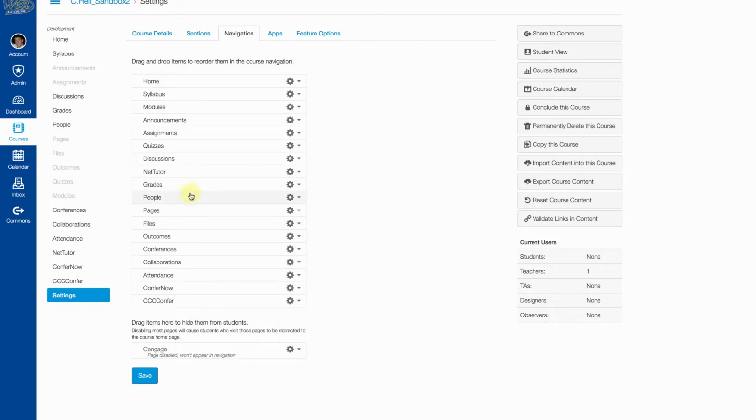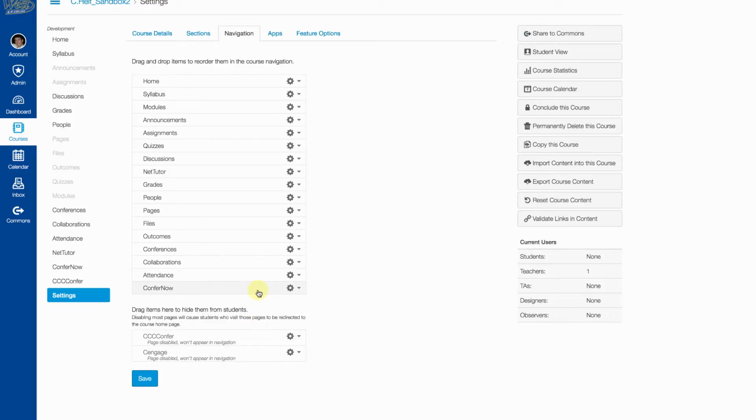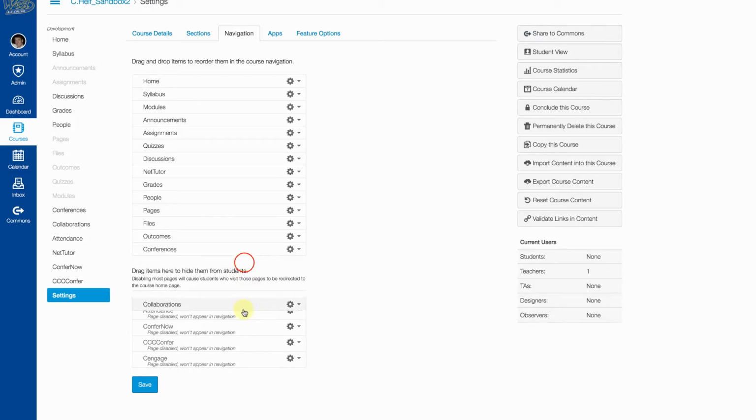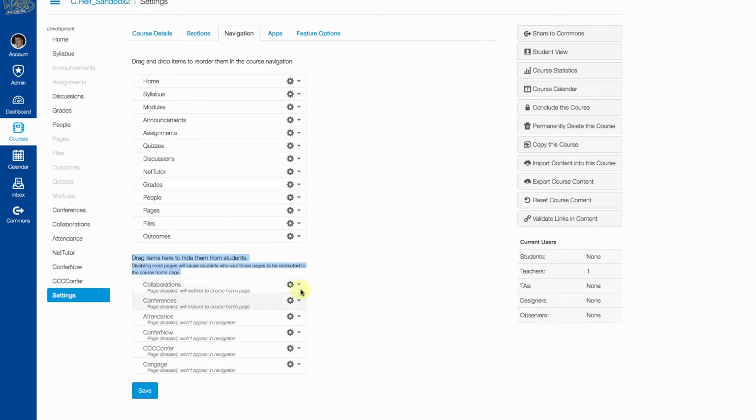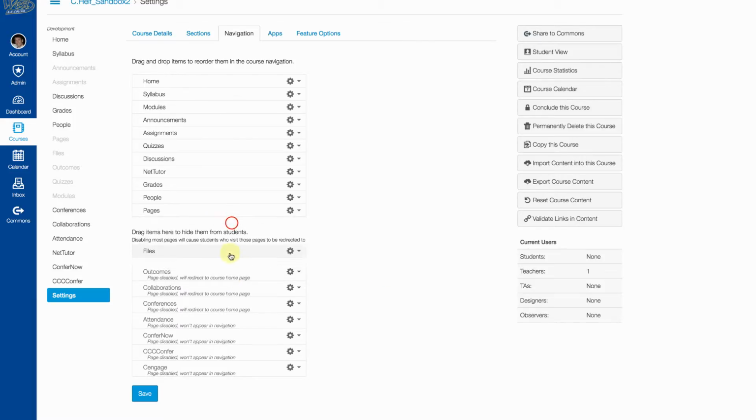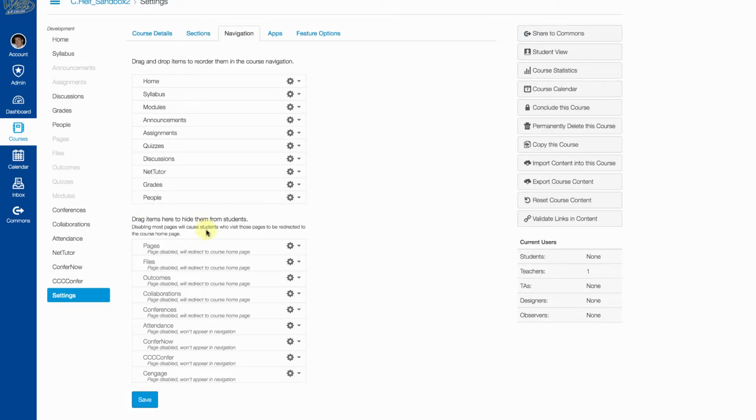So if you're not going to use them, let's streamline this area. It says right here, drag items here to hide them from students. Disabling most pages will cause students who visit those pages to be redirected to the course homepage. Okay, so let's do that. If you're not going to use CCC Confer, click it, drag it. Same with all the rest of this stuff. We're going to drag them and hide them from the students. And if you don't know what a thing is, drag it and hide it. That's a good rule of thumb. If you don't really know what it is, then you're probably not using it.